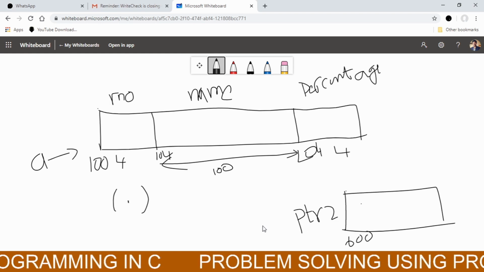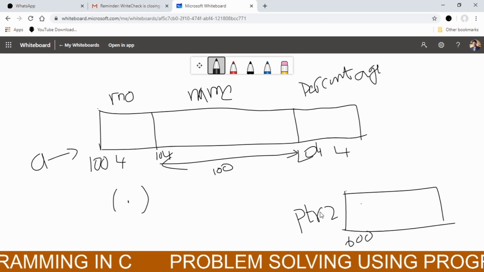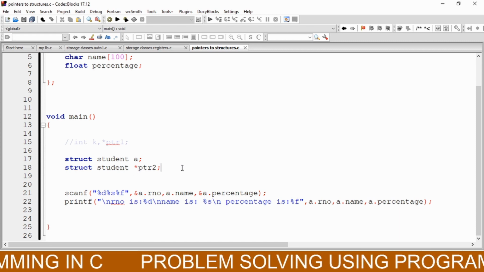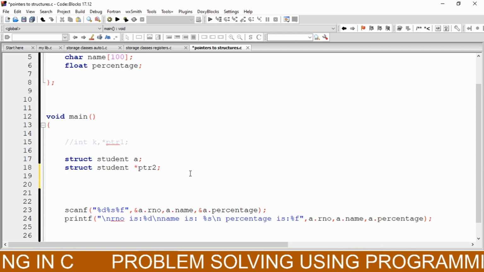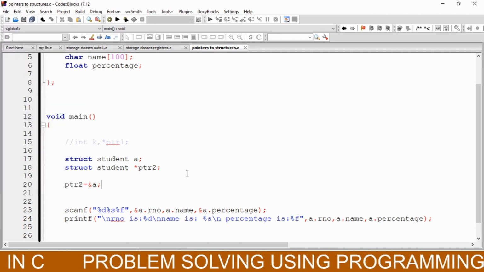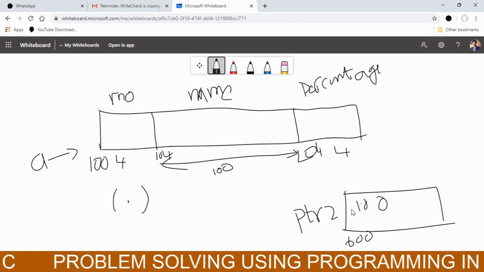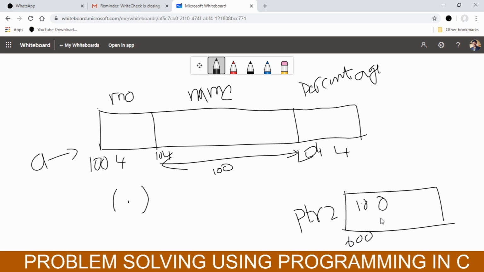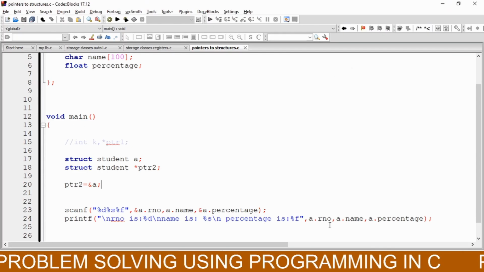And now what we need to do in order to access this, first we need to store the address of this A to ptr2. So initially the first step is we need to declare the pointer for this structure student. Then we need to initialize this pointer. In order to initialize the pointer, we use ptr2 equal to address of A. So this will simply store the value 100 into this ptr2 memory location. From now onwards, whatever you reference with the ptr2 is easily accessible to this location 100. So that is how we are initializing this pointer variable.